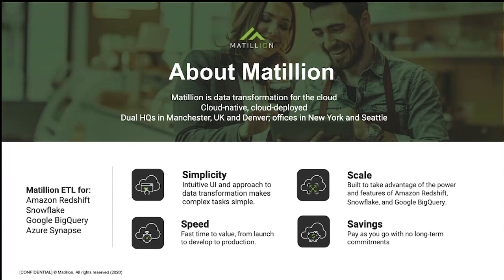Speed and scale, in that our products utilize the resources of that respective warehouse. So for example, as Snowflake is fast and scalable, so is Matillion. And the value is to increase productivity during the development process and to shorten that time to value.